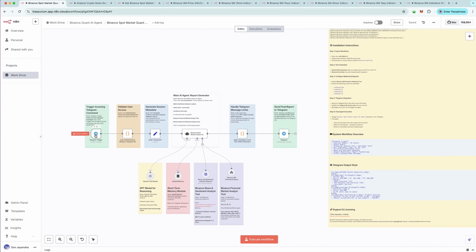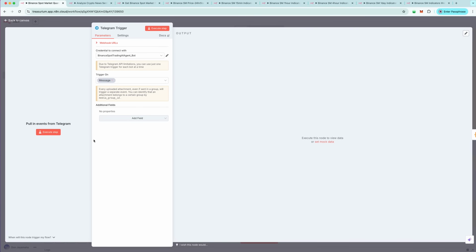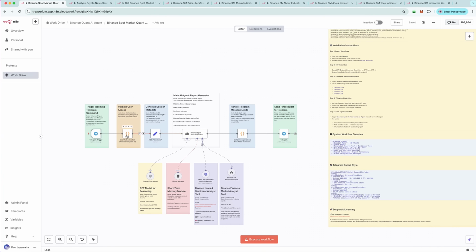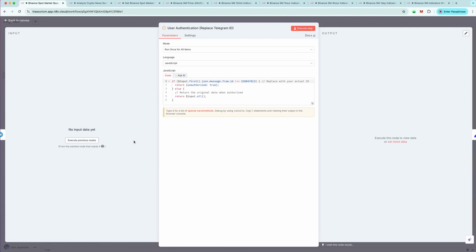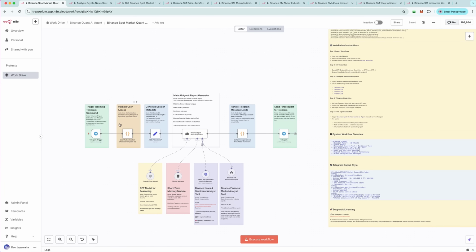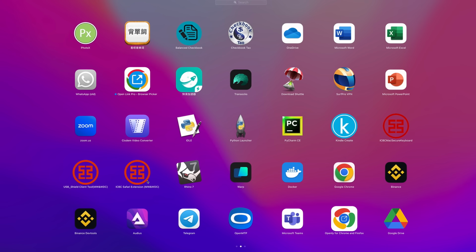Remember when you guys are setting this up, don't forget, when you set this up and connect it here, you need to get your ID and put it here. So you replace it with your actual ID, you need to put your Telegram ID, because this authenticates to only give you access. So let me pull this up so you can see.